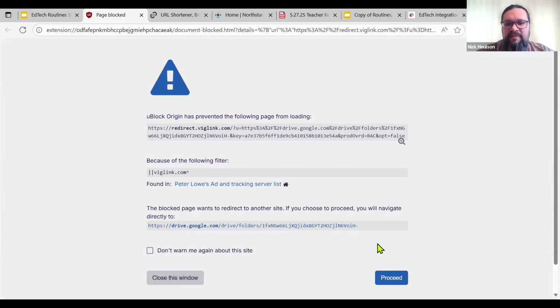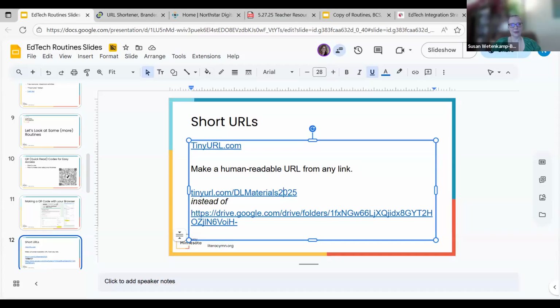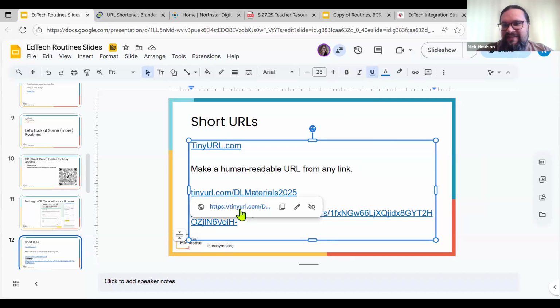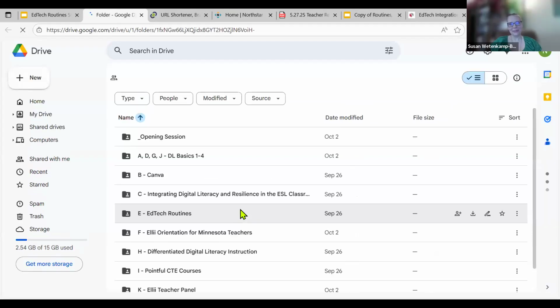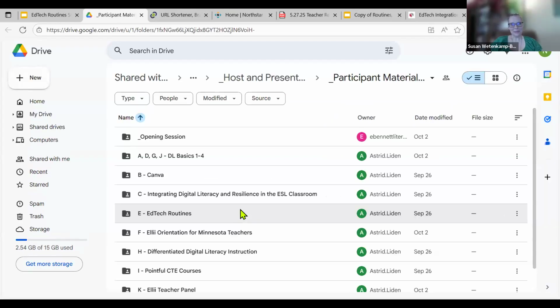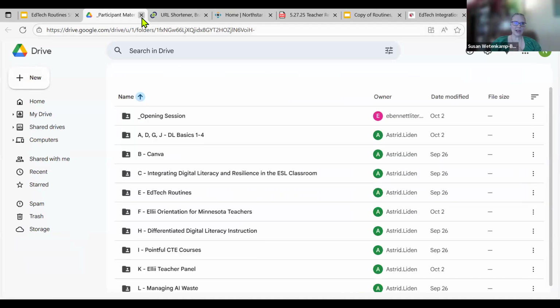Uh-oh. Oh, you've been blocked. Your browser says, hey, that's a redirect. Nick has some extra safety settings turned on his browser that prevented it from going. And that's how it works. All right, let's go back to our slides, Mr. Nick.